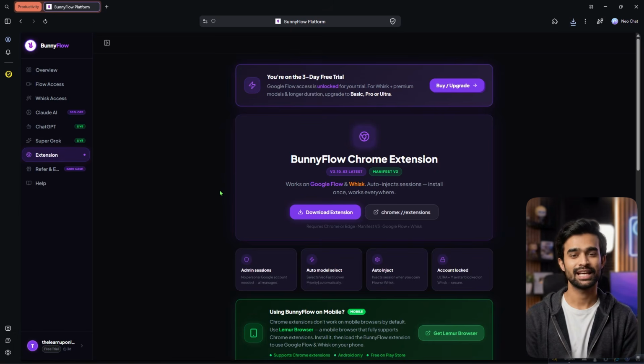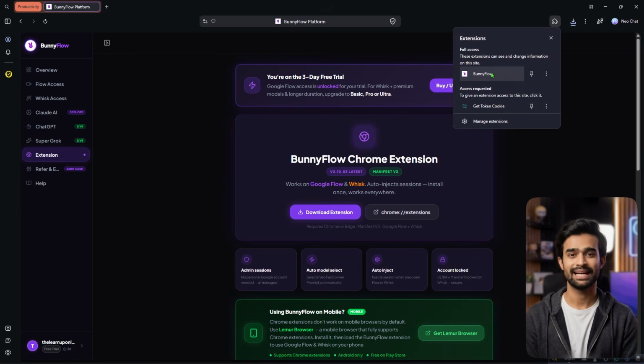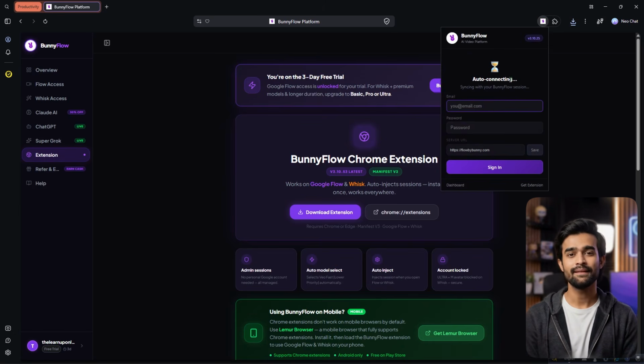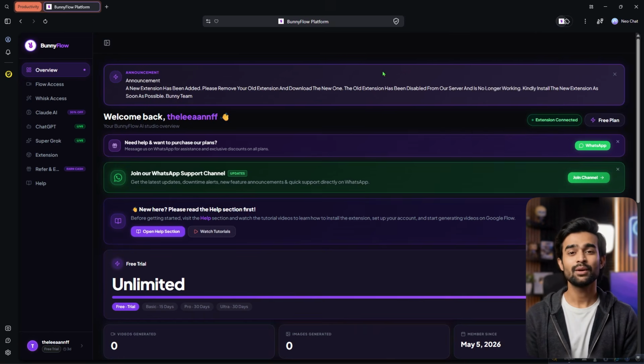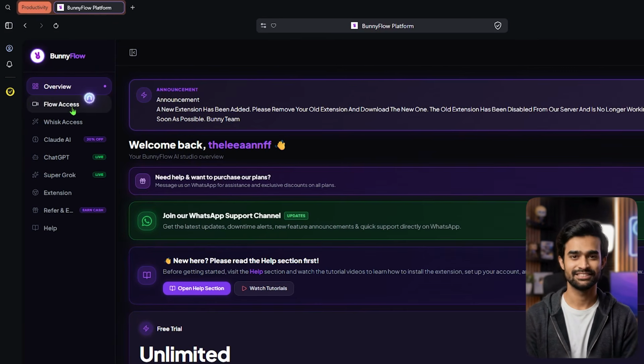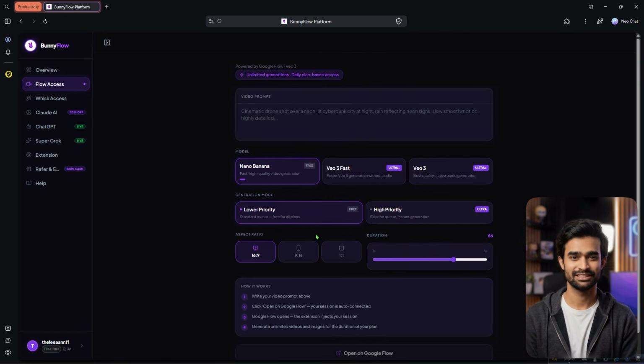Now click on the extension icon again and log in using the same email and password you use for your Bunny Flow account. Make sure it's the same, otherwise this won't work. After logging in, go to the left side menu and click on Flow Access. In the prompt input box, type a simple prompt.